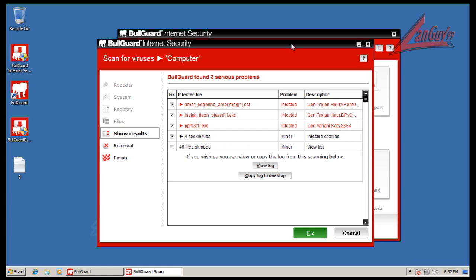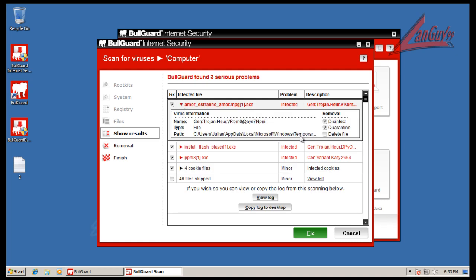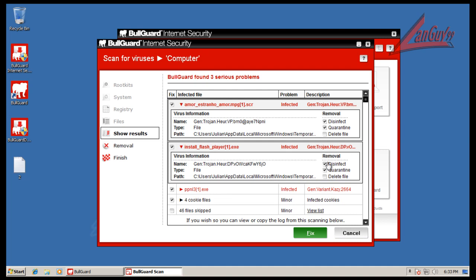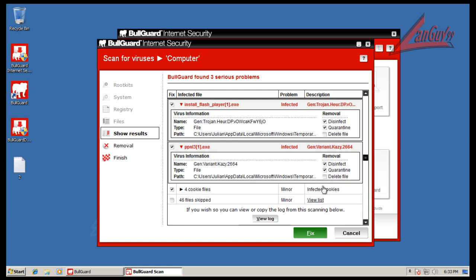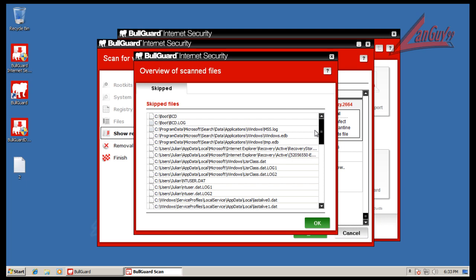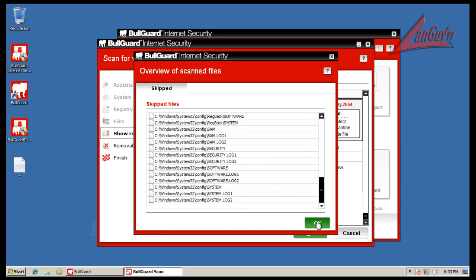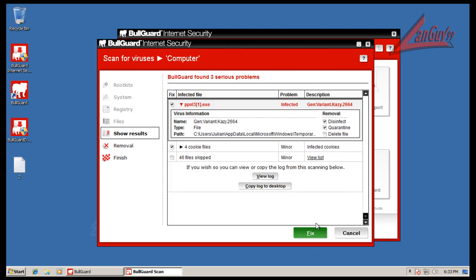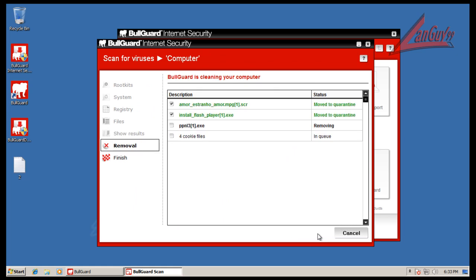All right, so BullGuard finished scanning here, and it found three things, and these are in temporary internet files. This is what it does first: it tries to disinfect, and then it quarantines as the last step. Then there's that one, and it found some cookies, and it skipped 46 files, which are all locked Windows files, that type of stuff that they can't scan. So we're gonna fix all these.